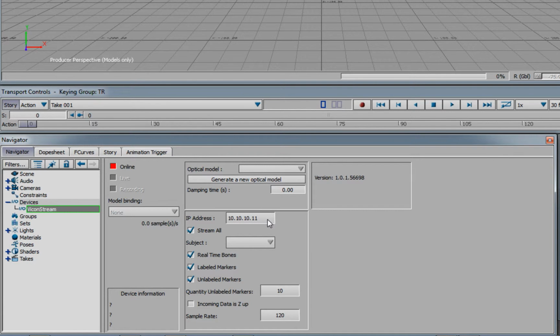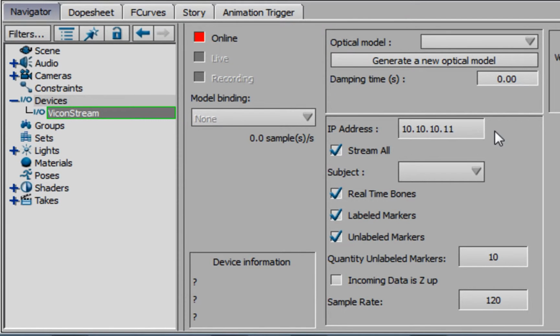The first thing I want to do is set the IP address of the machine streaming the Blade data. I know in this case the IP address is 10.10.10.11. If you have a beefier machine, you could also try running Blade and MotionBuilder on the same machine, and you would then type in localhost for the IP address.